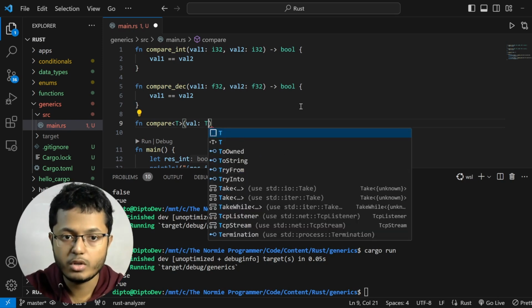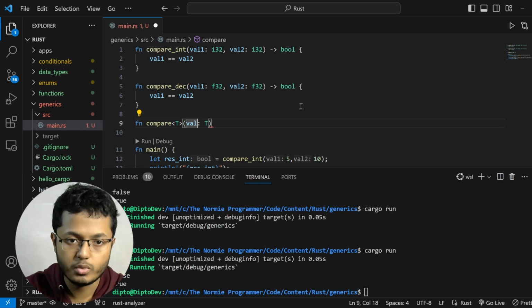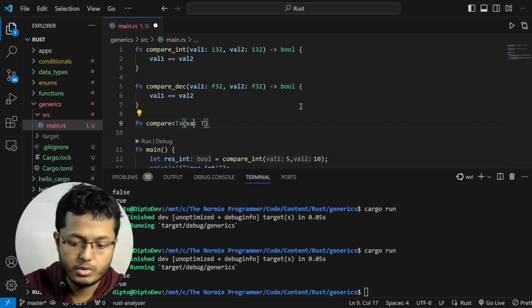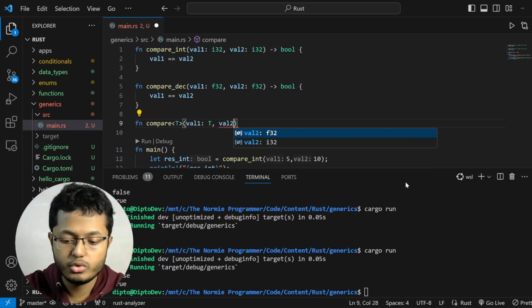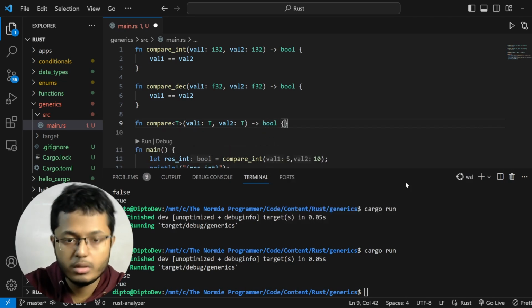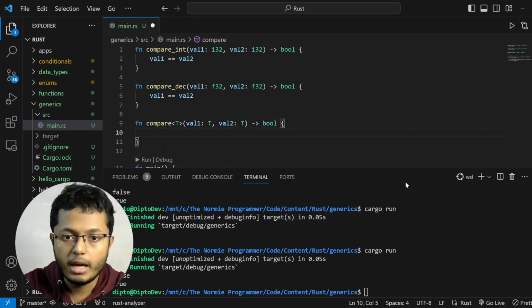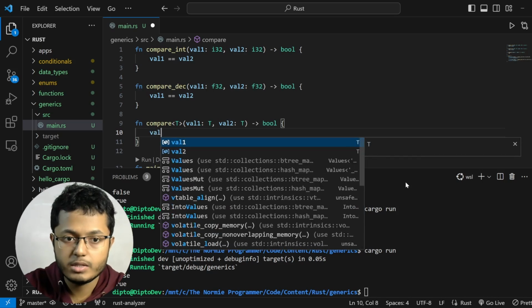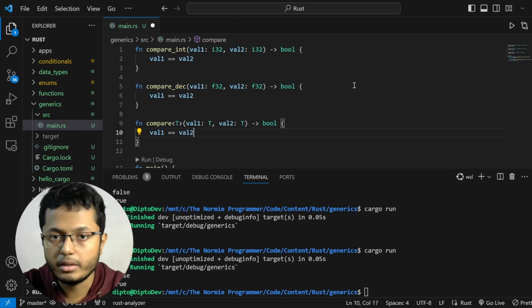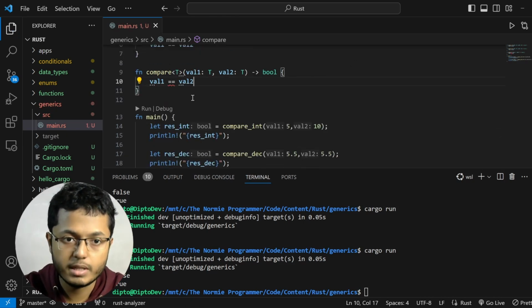That means the value is of the type t, and it should be value 1 because we have 2. So value 1, so many typos. Value 2, and the return type will once again be bool, that is either true or false. And here what we need to pass is value 1 equals to value 2. Actually, this will throw an error, but let me first show you what is the error.